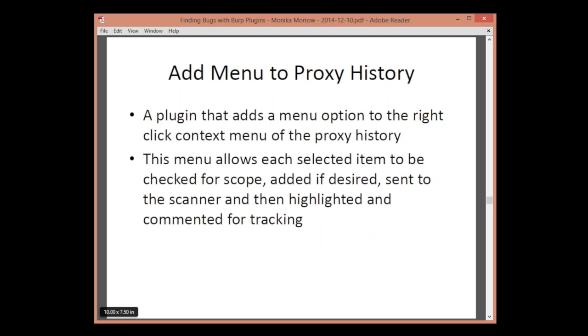So another thing you can do is add a menu to the proxy history. So this was good for something passive, but what if you wanted a user interface and you just need to do something on command? You can add a menu to the proxy history. You can add menus other places, but this will show how to do it in the proxy history.